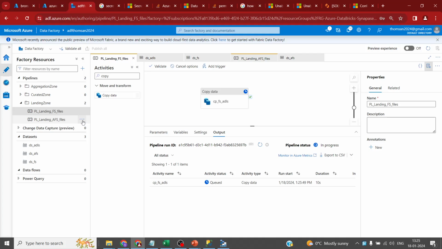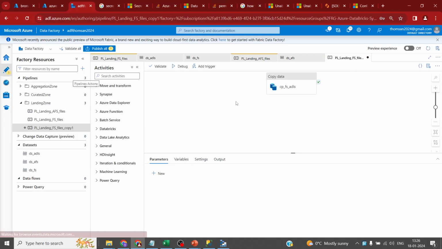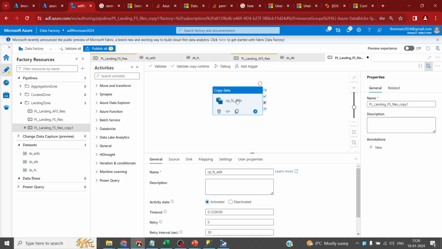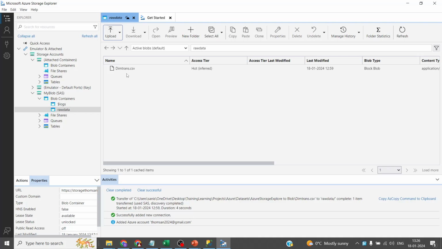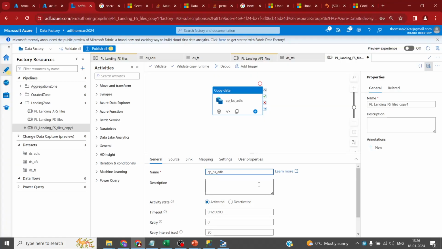Okay, let it run. Meantime, let's clone it again, a new pipeline. Clone this one, go here, change the name of this to blob storage. Okay, blob storage to ADLS. So blob storage means the file that we have uploaded using Azure storage, that is dimtran. So we will be copying that file and putting it into our data lake.